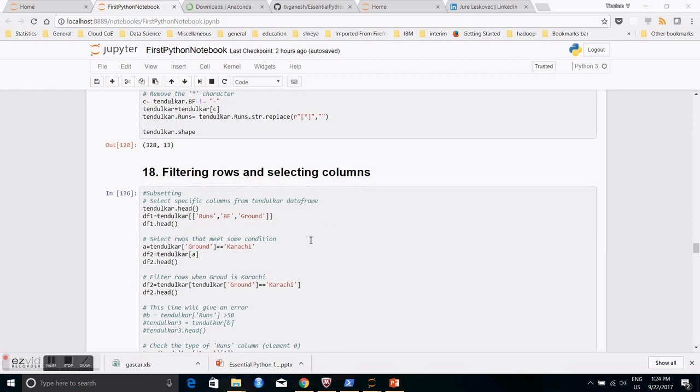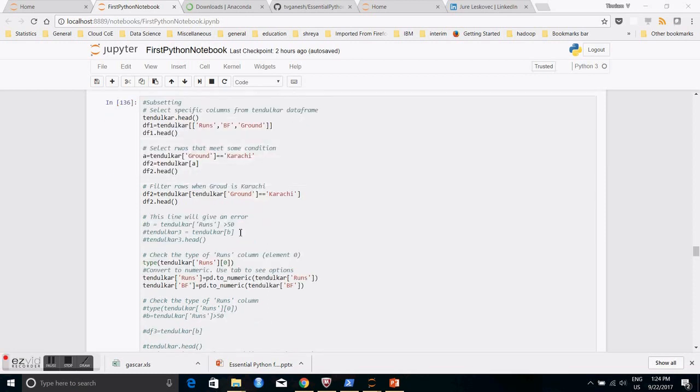and you can also subset based on other criteria. So for example, you can subset rows by filtering a particular column with a particular value. So here we have filtered the ground with Karachi, so you get all the games where he played in Karachi. And you can select columns by providing within square brackets a list of column names. So this is how you subset columns.